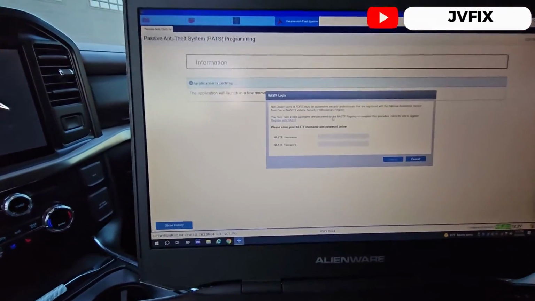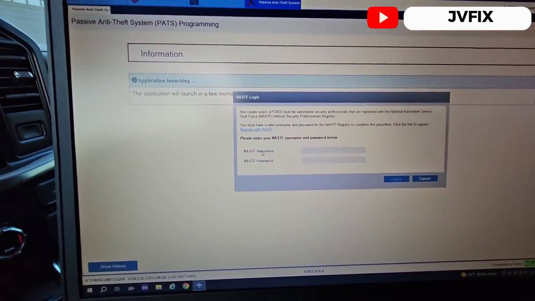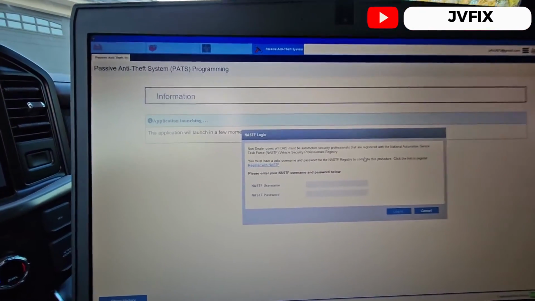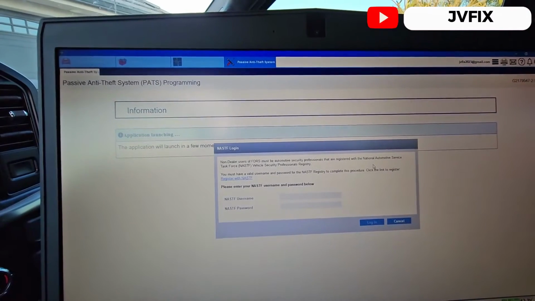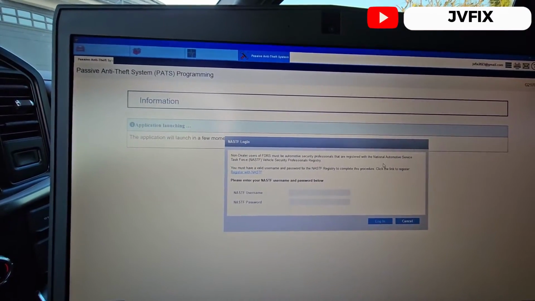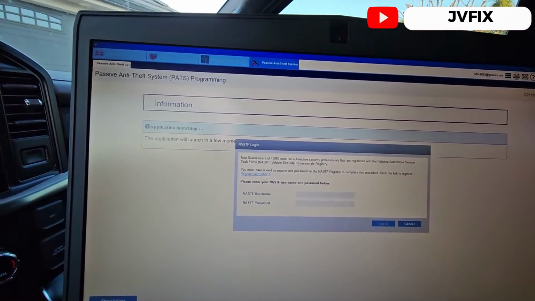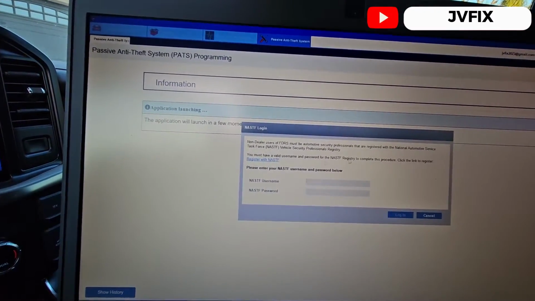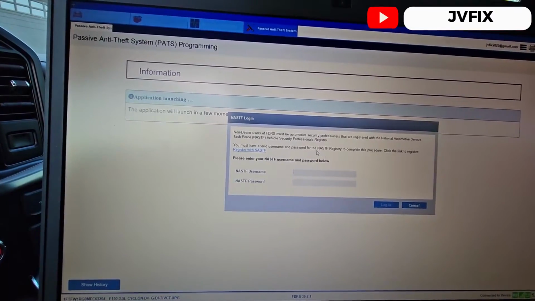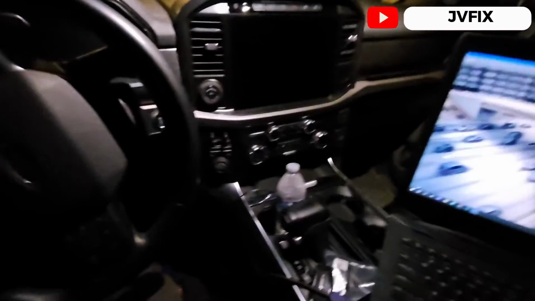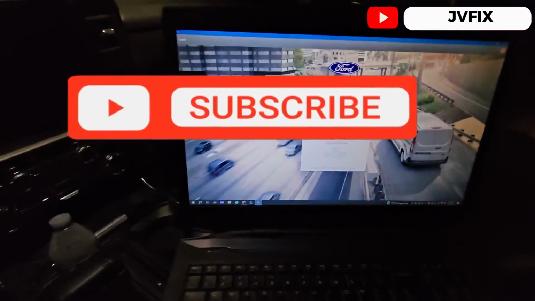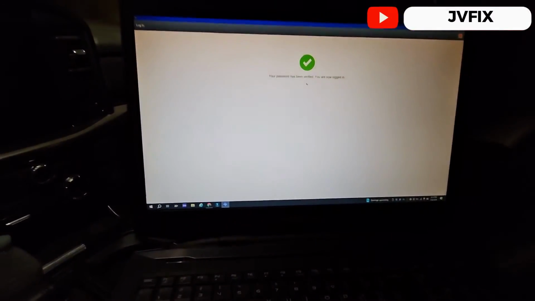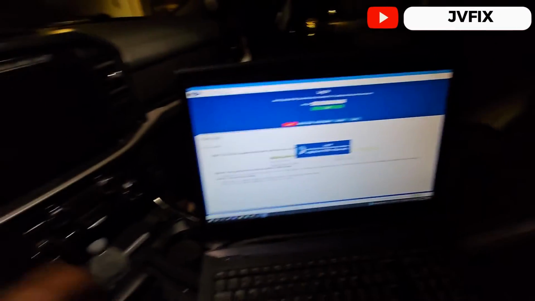And then you need a NASTF username and password. Non-dealer users must be automotive security professionals that are registered with the National Automotive Service Task Force as vehicle security professionals. You must have a valid username and password for this to complete. All right, so right now we're gonna program the key, and well, you need actually access. As you can see, password has been verified and it's locked in.